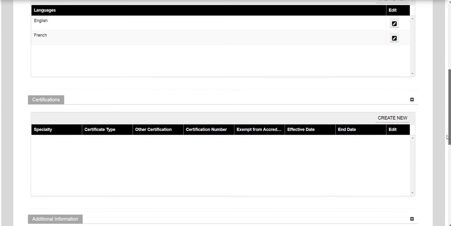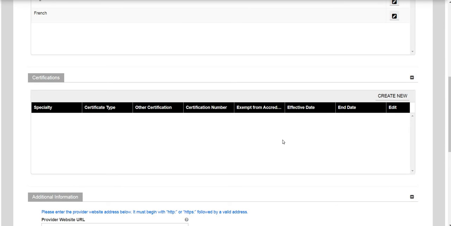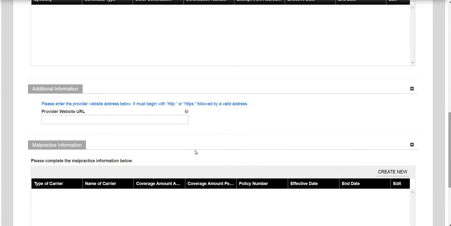Under languages will be an area for you to enter in any certifications. This is not a required field. However, if you do want to report certifications, you're going to hit Create New. You're going to list the specialty associated to the certification, the certificate type, and the effective and end dates and certification number for that certification held. If you have a website for your facility that you would like to report, you can do so by entering it here. You just want to make sure that it starts with either HTTP or HTTPS in order for it to be a valid URL.